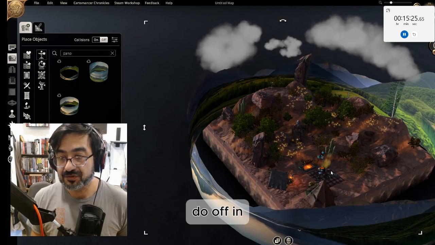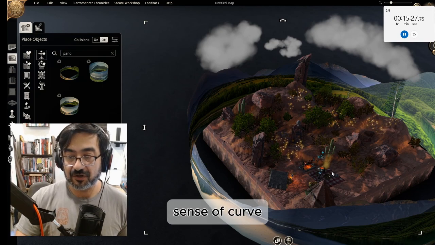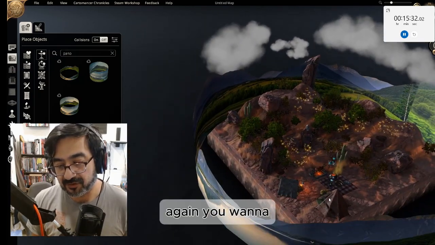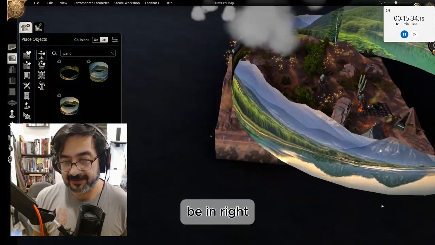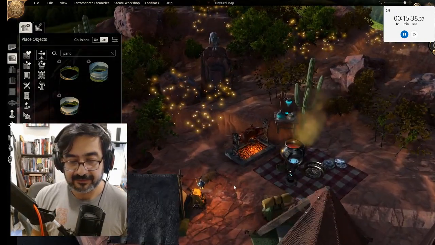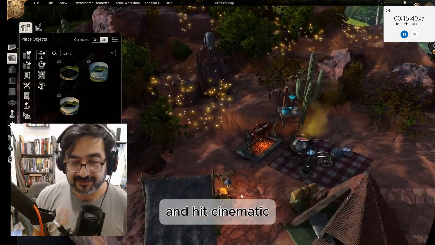I think let's do off in the distance. You get that sense of curve, that mountain right there. Let's do that. Again, you want to be right in there, you want to get right in there and hit cinematic mode.